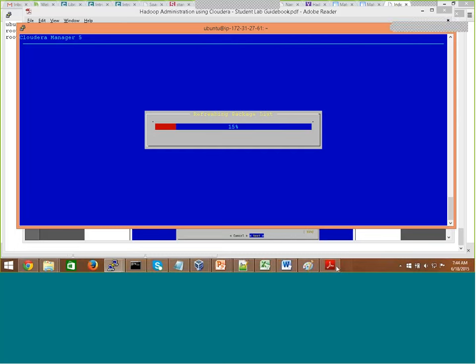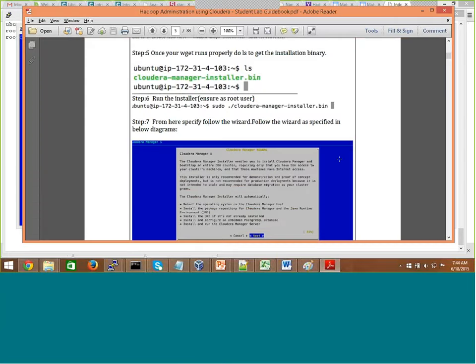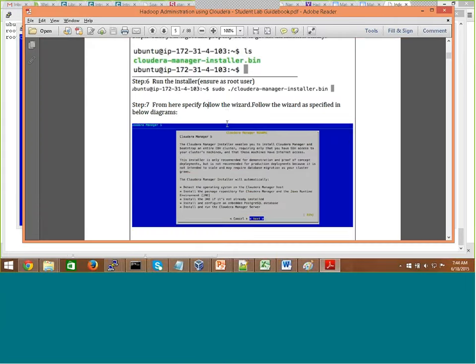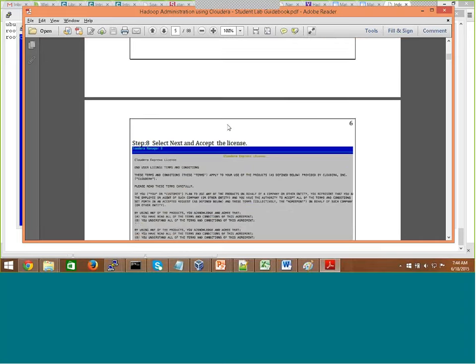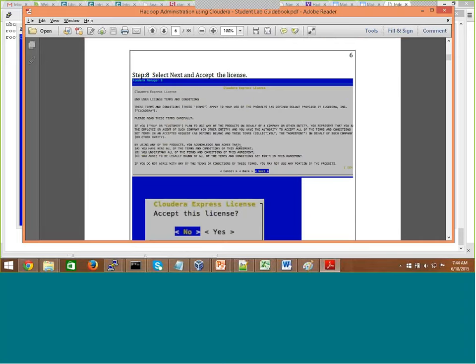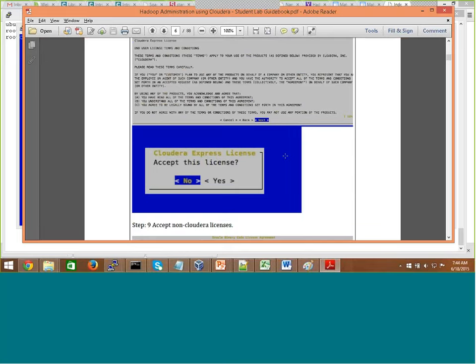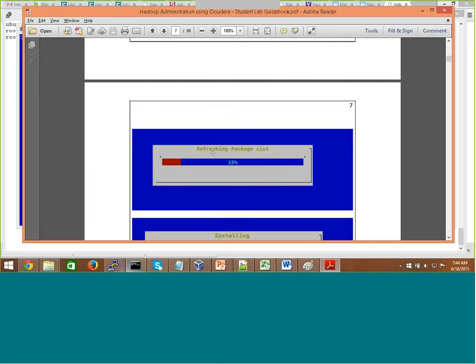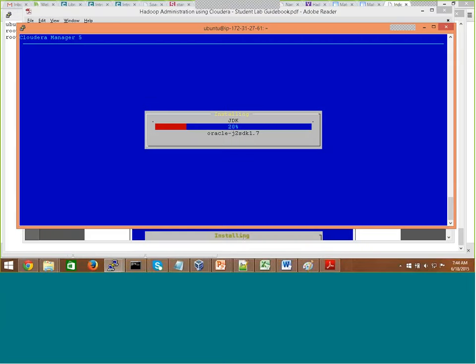If you go back into your document, step 7 is the wizard launch. Step 8, you accept the license. Step 9, you accept the Cloudera license. Then this is where it is doing the installation now. Because these are on EC2 instances, the install should be quicker. It should happen much faster.